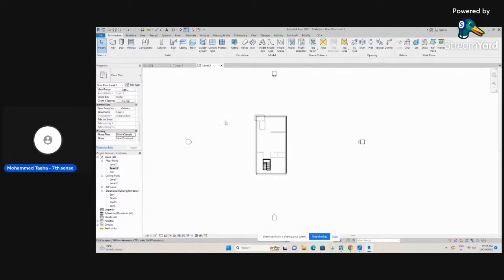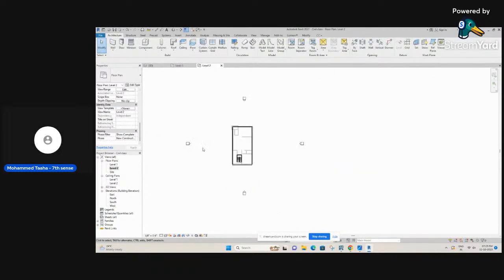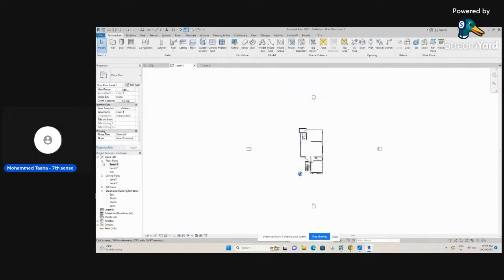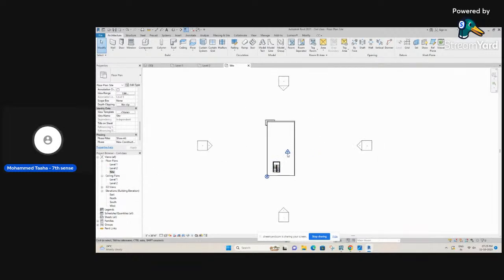So we have discussed different views, different view ranges. We also have view templates, and we have the front views of the building. We have discussed the floor plans, level 1, level 2, and side view. Side view represents the complete view of the building.